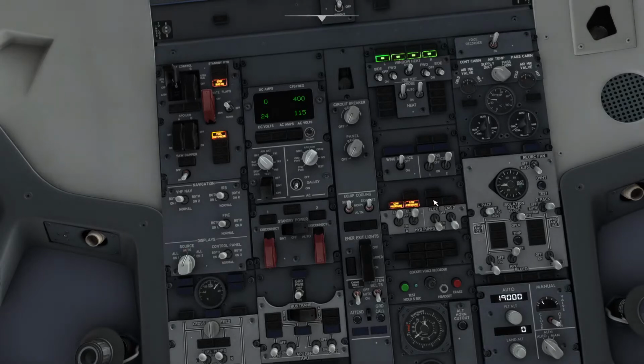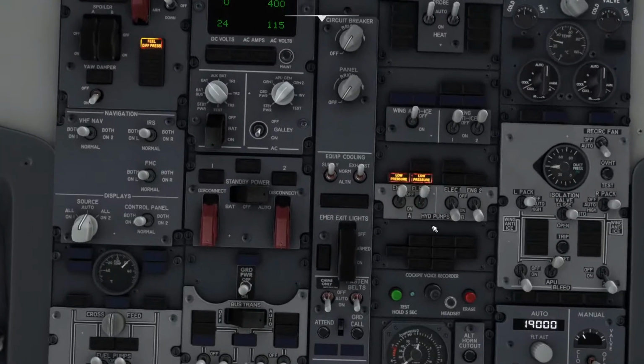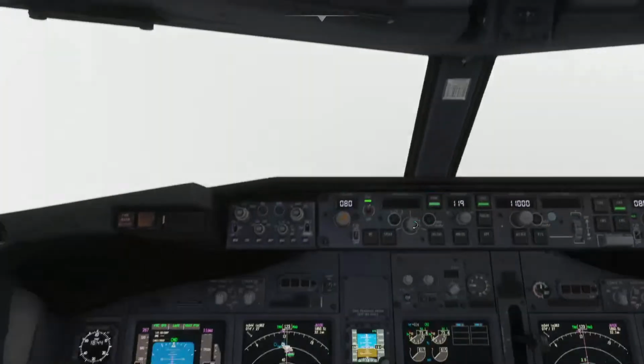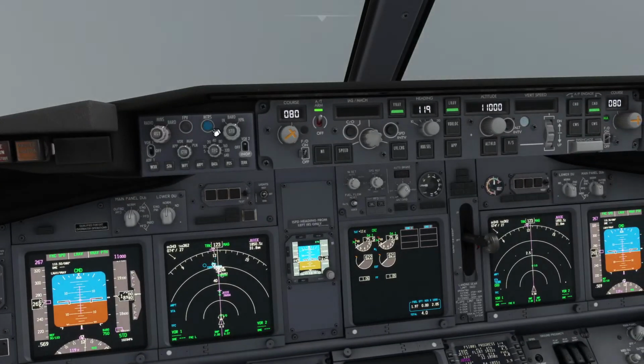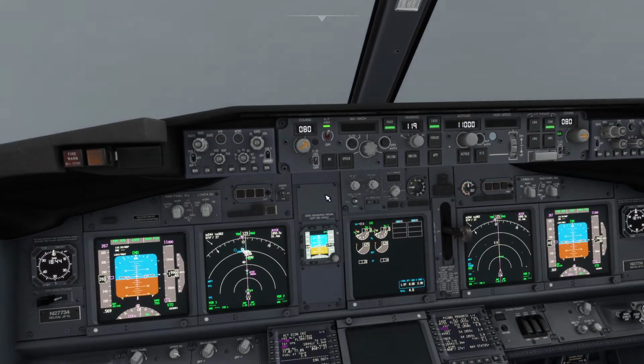Yes, that is because we have pressure on the system B and we don't have pressure on the system A, so the system is feeling differential pressure between the system and the low pressure for both pumps on system A, so we lost system A. We still need to plan for a manual gear extension. The flaps should work normally.